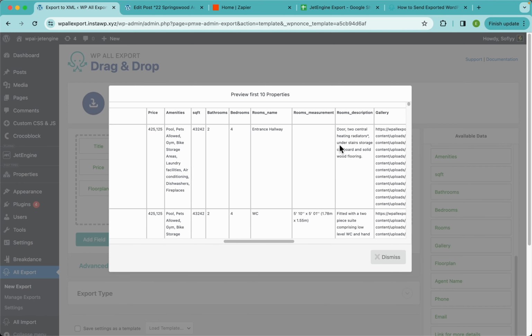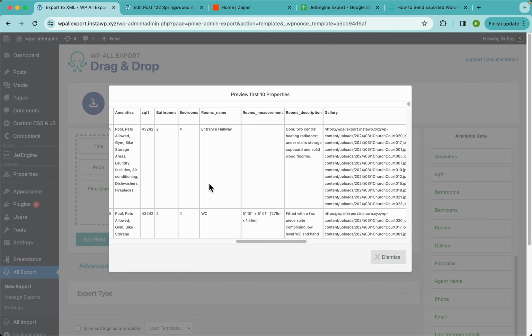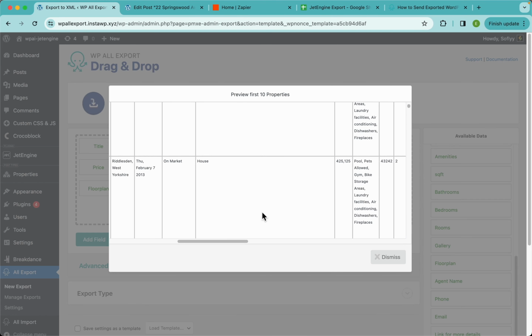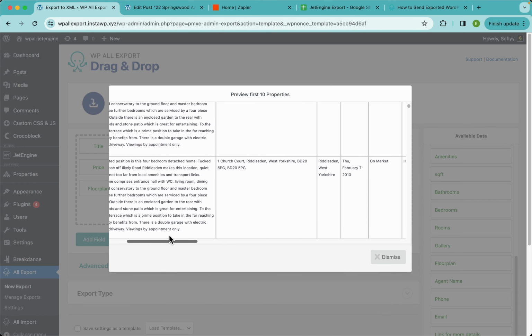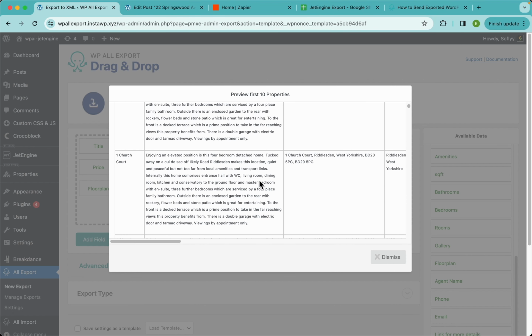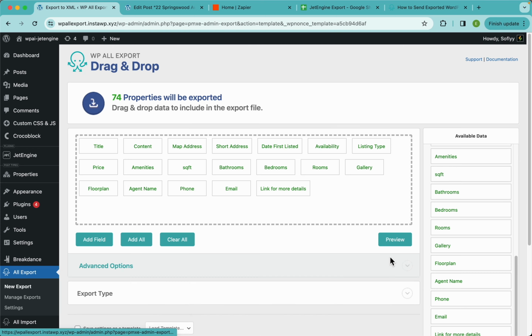Alright, so we have here our entrance hallway and our WC and all of the other rooms, but you can see that all of the other data is here, right? So this is going to repeat for as many rooms that there are. Now, this is pretty cool, so I'm going to leave it like that.